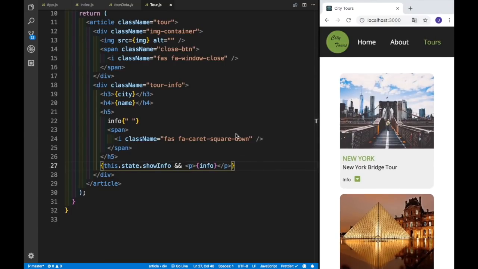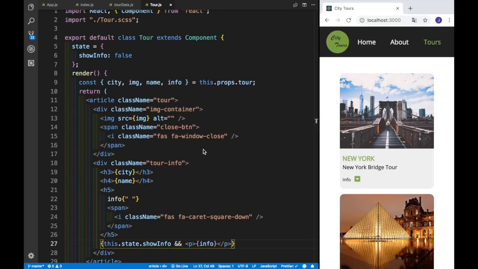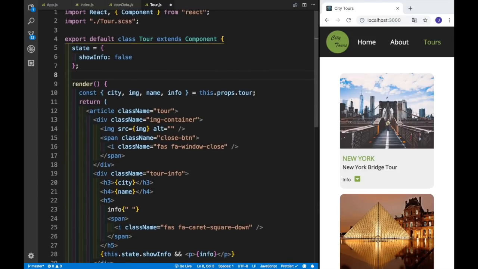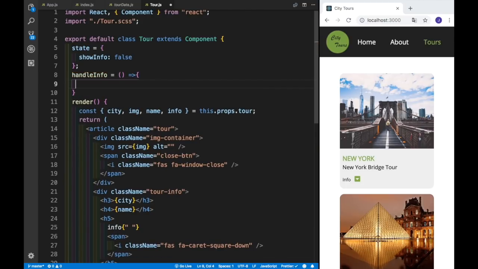Now, once we are done with setting this to false, we also need to set up the click handler where we had this span, this Font Awesome icon. What we want is, as we're clicking on the icon, to show the info for the specific tour. Now, how do we do this? Well, again, first we need to set up a method, and the method is going to be handleInfo. We're going to create this as an arrow function because I don't want to bind it, because I want this function not to create its own context. So basically, we're not going to bind it in the constructor, and we're going to say this.